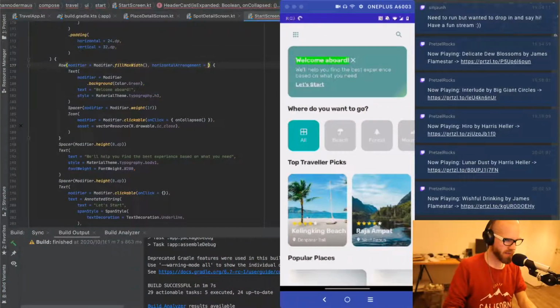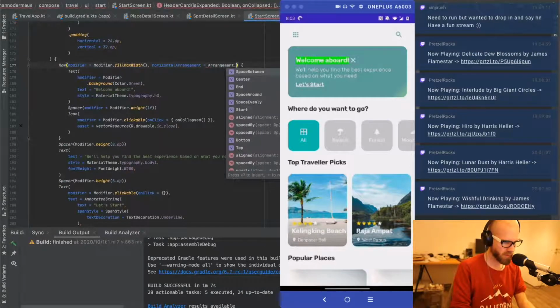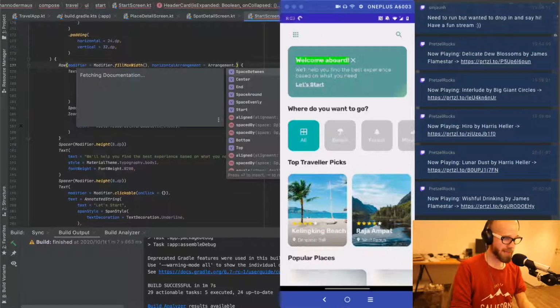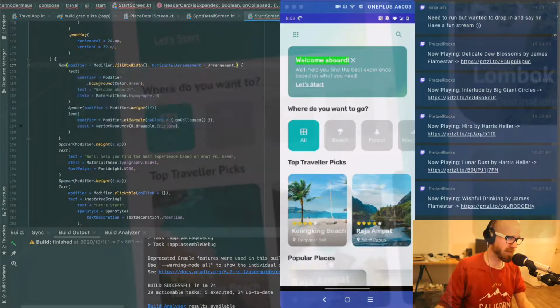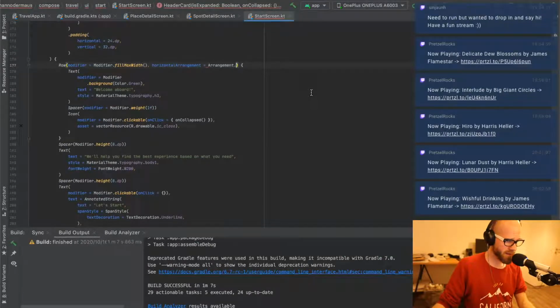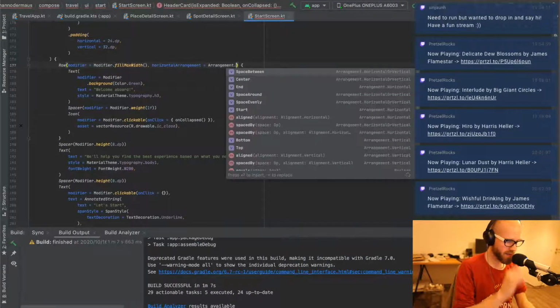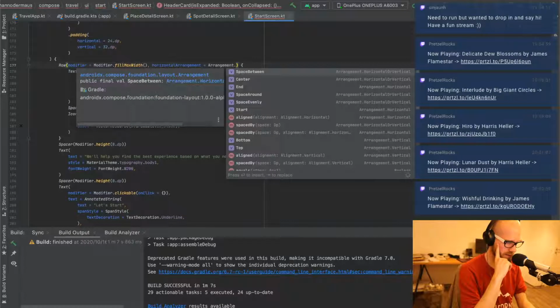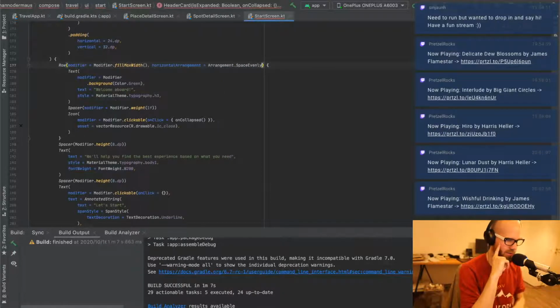Hold on. Is that what arrangement does? Oh, I like these names. Whoops, that's the wrong thing. Here. That does sound exactly like the thing I was looking for. Well, I don't know the difference between space between, space evenly, and space around though. Just gonna try them out, I guess.